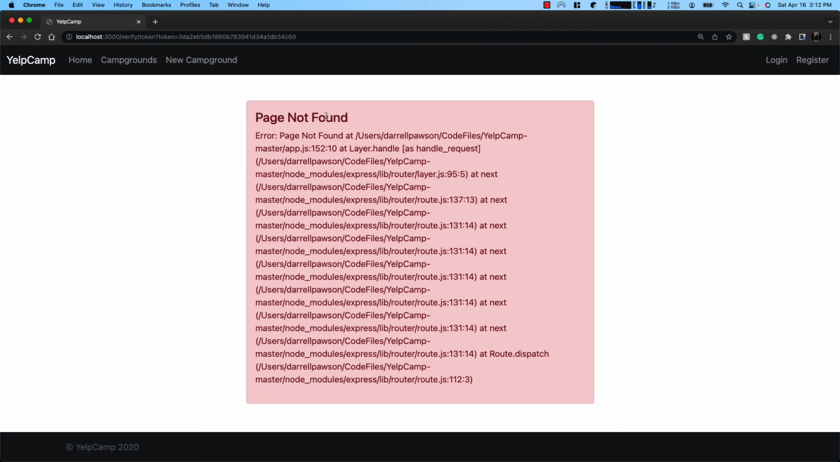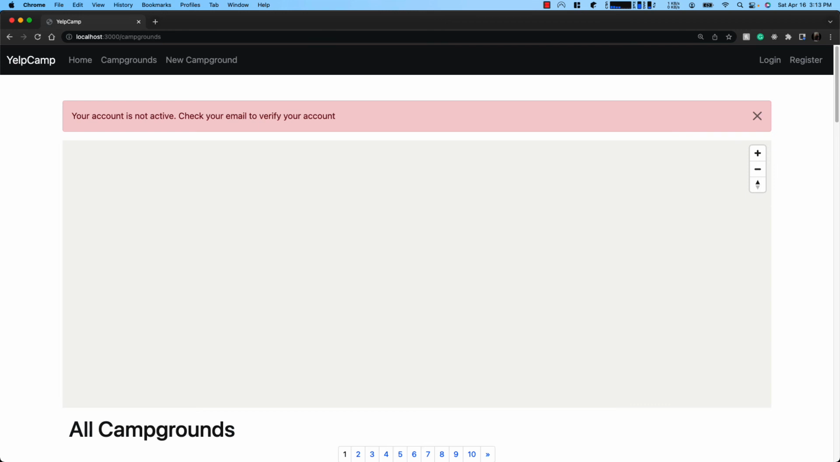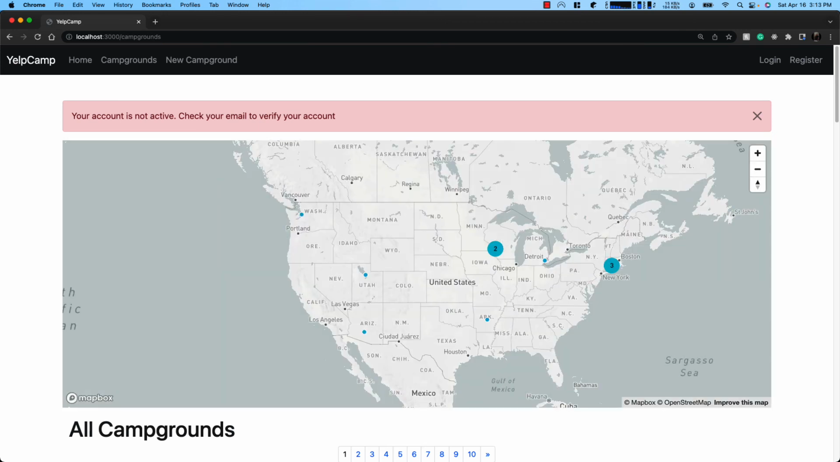So it says page not found. Well, obviously it's not. We haven't created this route yet. That's what the next video is going to be for. But if we try to go to login and we try to log in, it won't let us. It's going to pop up and say your account's not active. Check your email to verify your account. So, with that being said, we've at least got a way to authenticate the user to make sure that they have a valid email address. And we now have a way to prevent them from logging in if their account's not active.